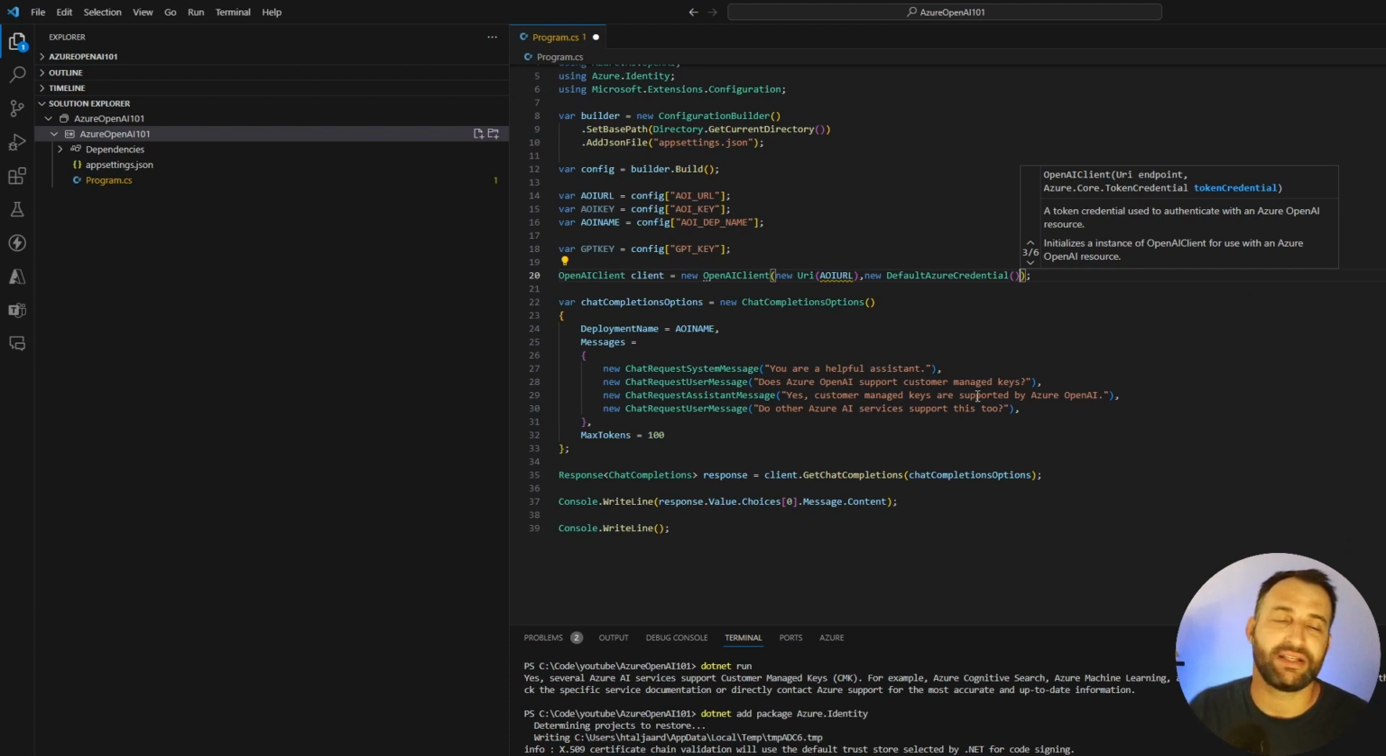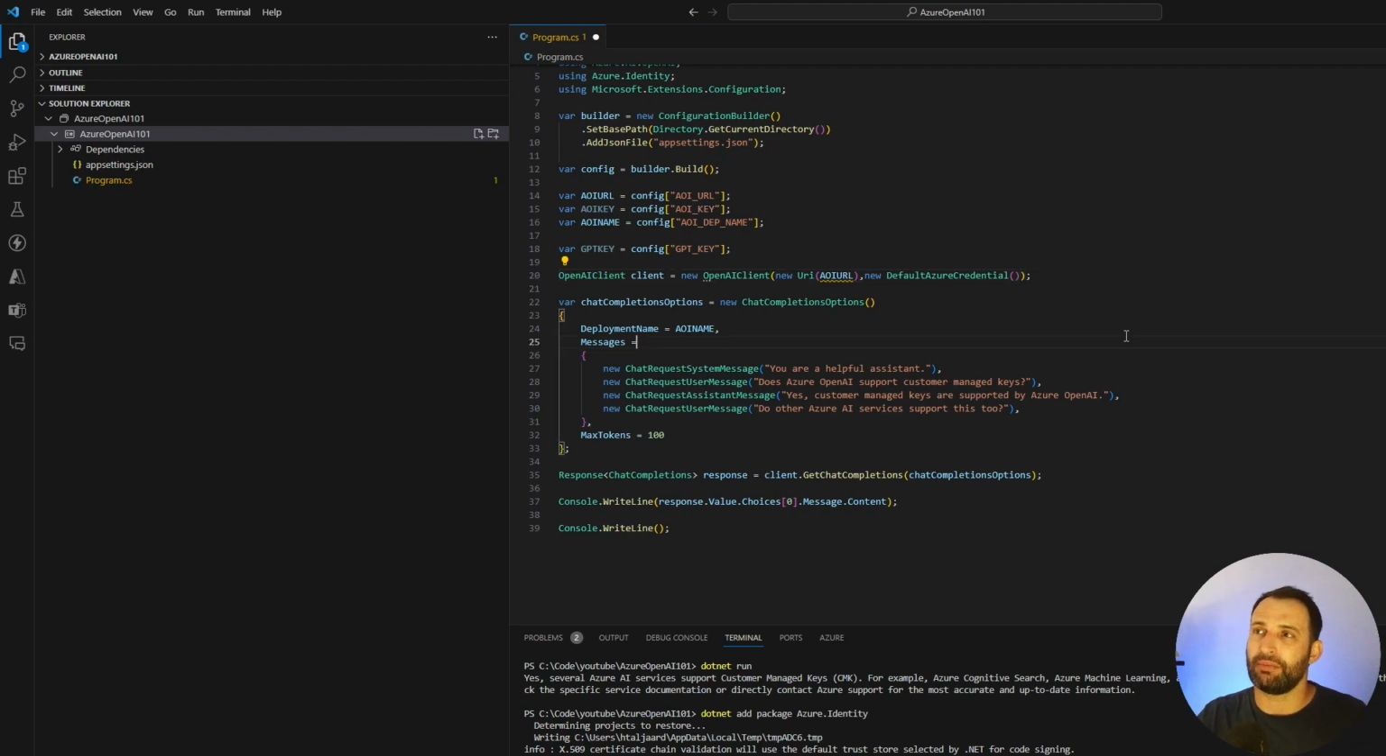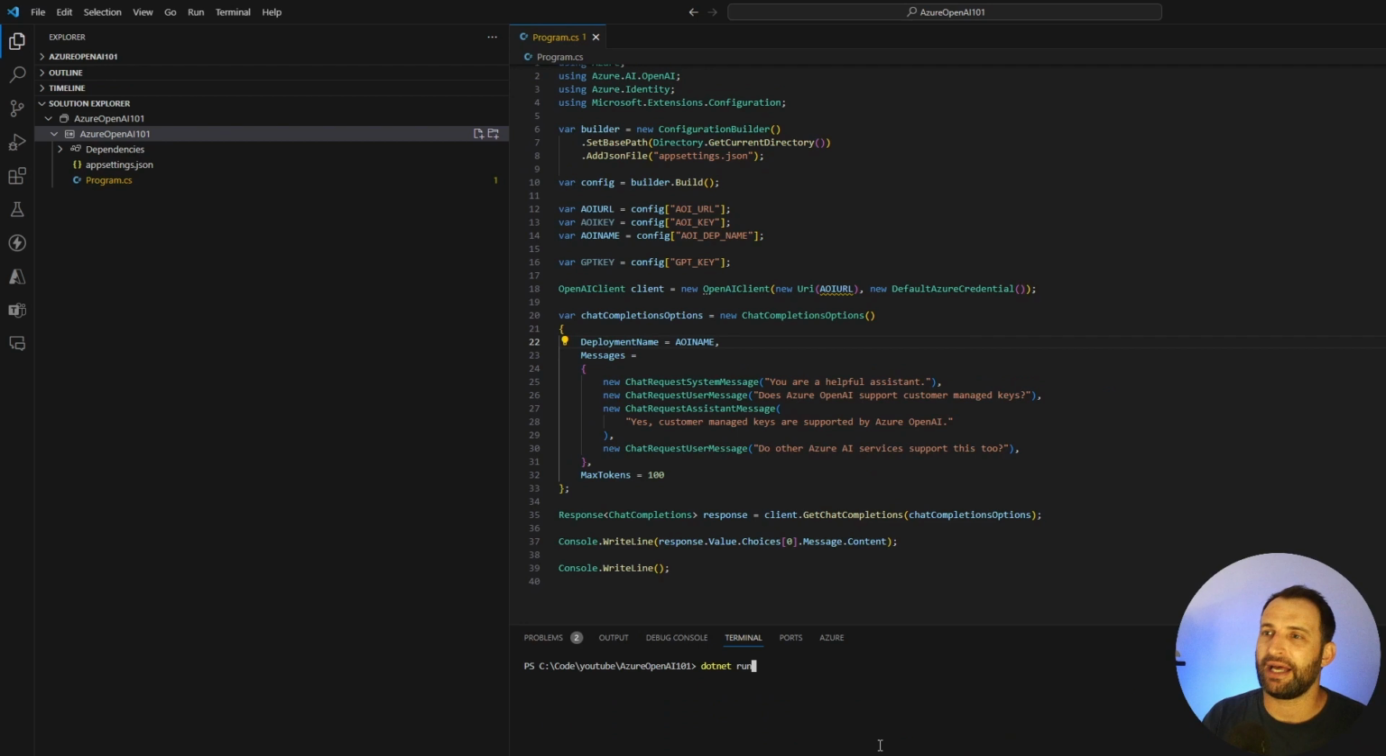Now, what this does, this actually now connects to Azure OpenAI as my particular account that I'm logged into with Visual Studio. So I need to remember to make sure that I've got access. Let's quickly take a look at this, if it just still runs and it works as planned.